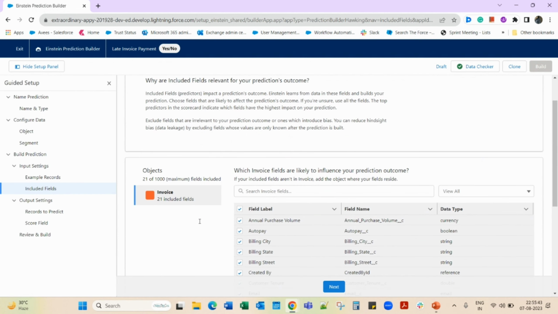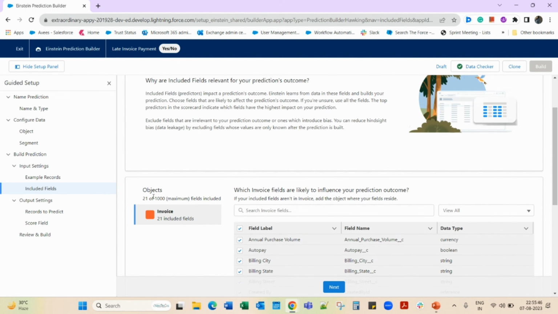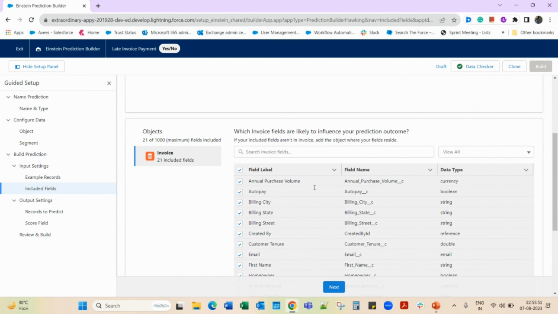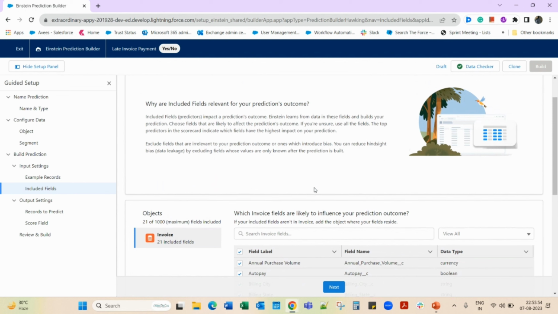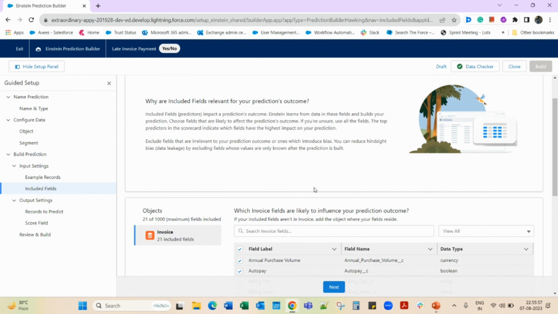So once it's done, you need to include all the fields which are going to impact your outcome. So the best is to give all 21 fields which I have in my object. I have chosen each and every field. I'm not sure which particular field will be impacting my result. So that's how you need to include your fields. You can choose up to 1,000 fields. That's a huge amount of fields which helps you to get a better understanding about your prediction, because you never know which particular field is impacting your prediction.